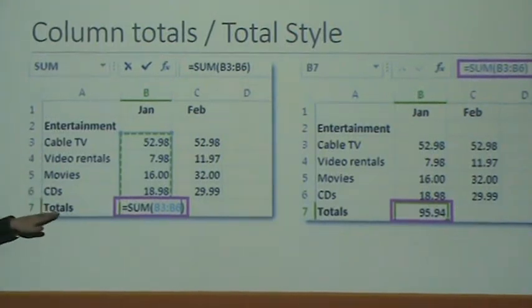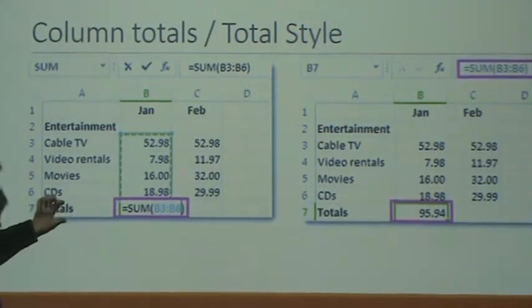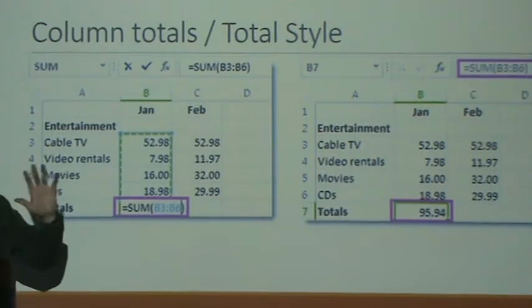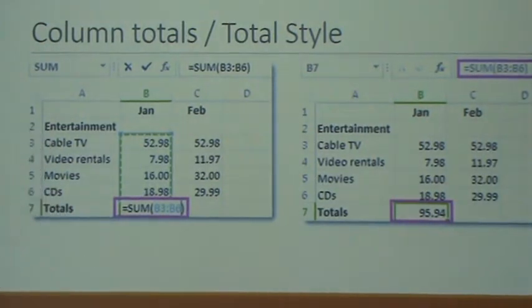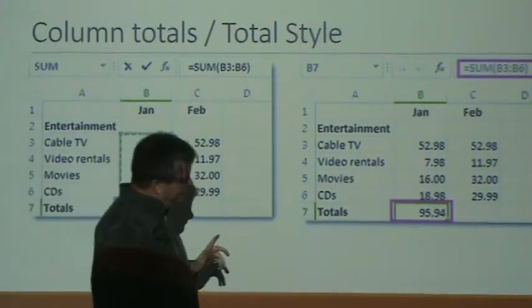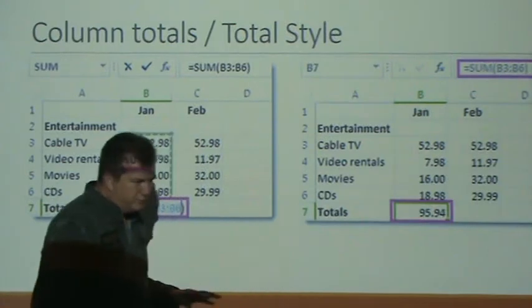You could put in here words like total, and then you could shade this row and make it like an accounting total style. That's some ancillary stuff we'll do at the end of the section when we do our homework.